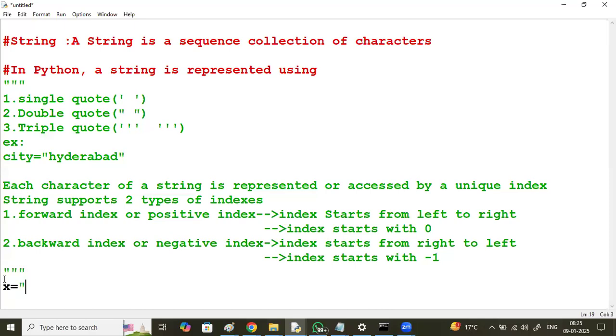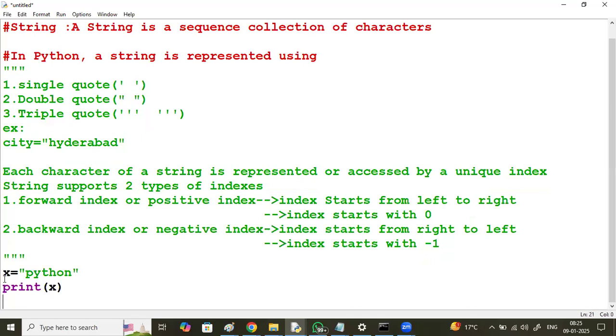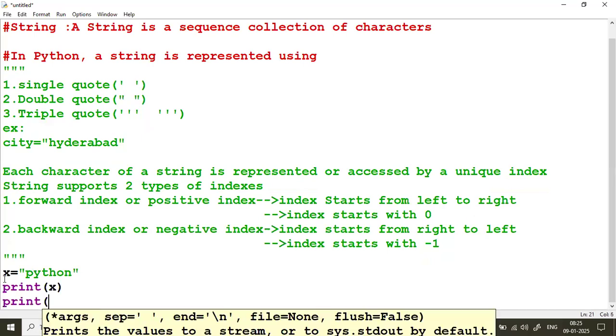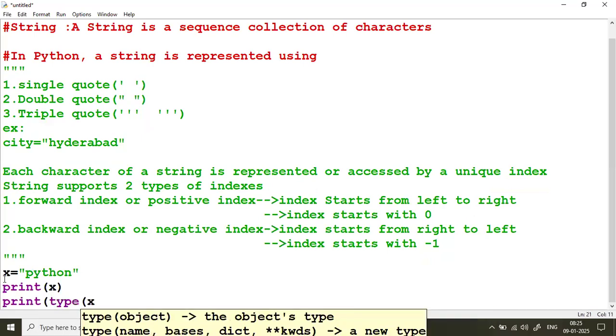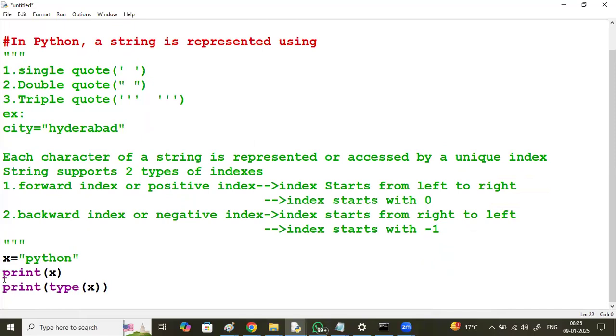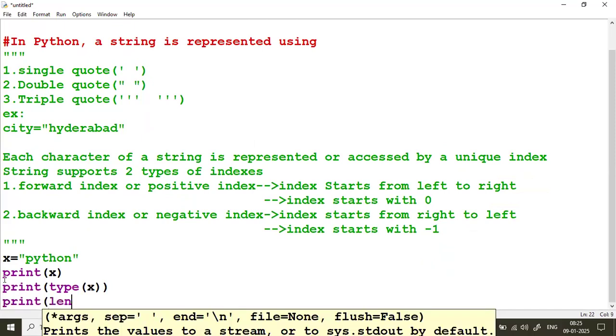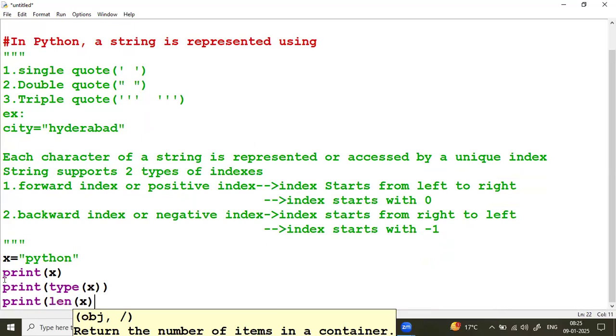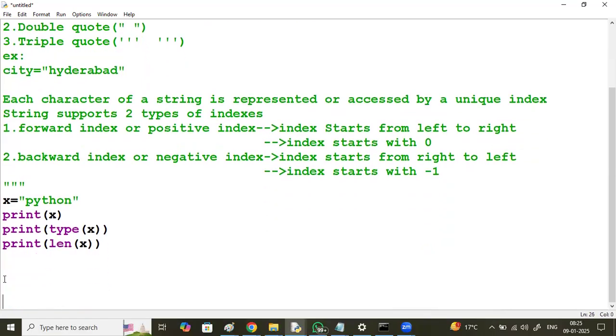X equal to Python. Print the x value. Print type of x. Type of x is what type? String type, str. Print len of x. Len of x is 6. Type of x is a string, len of x is 6.